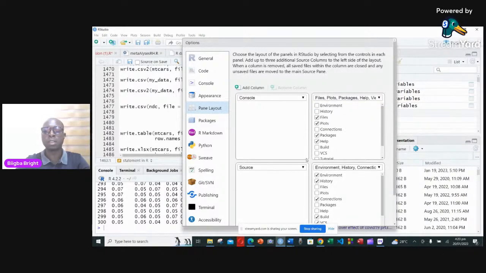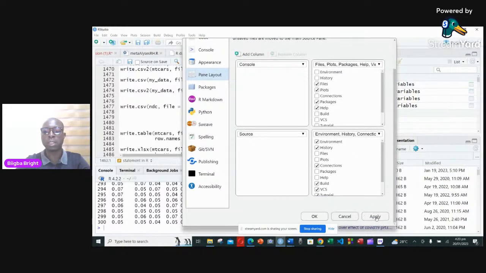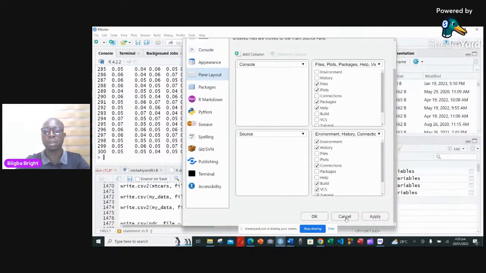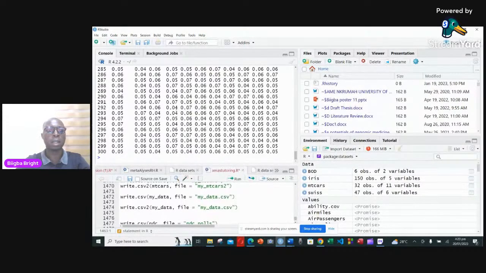Then if I come here and say Apply, I'm going to close that. You can see that now my console is the top left window, and my source pane is now the bottom left window. And of course, you now have your environment at the bottom right, and your files pane at the top right. So it has been reshuffled. That's how we are able to do it.